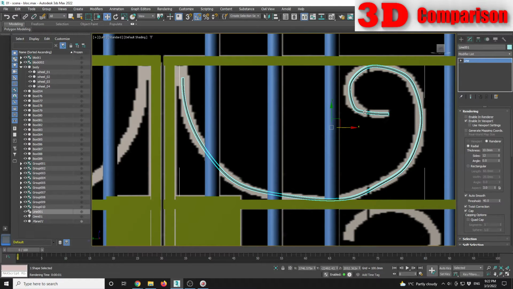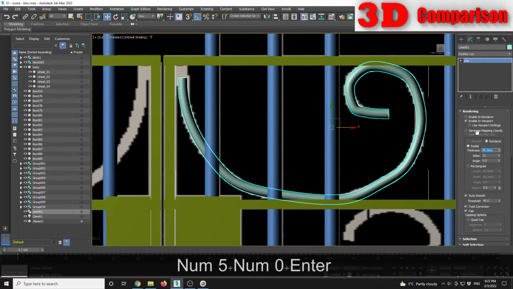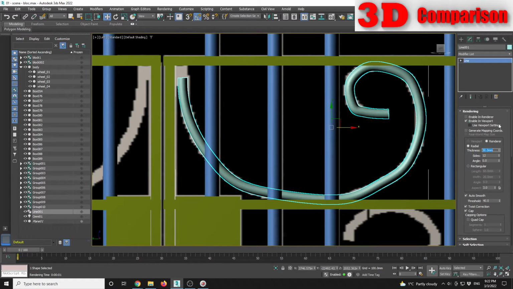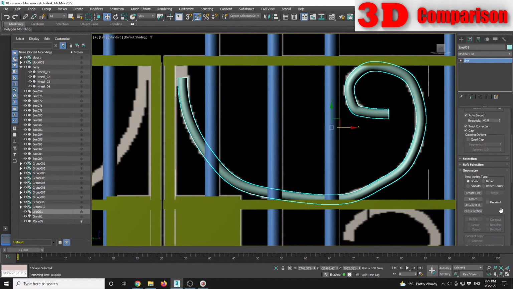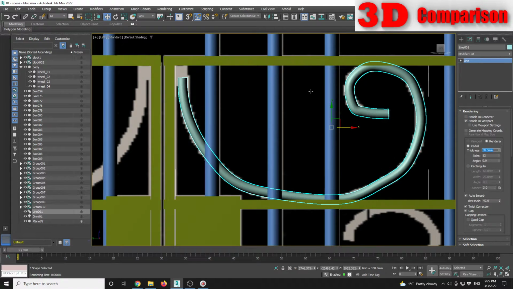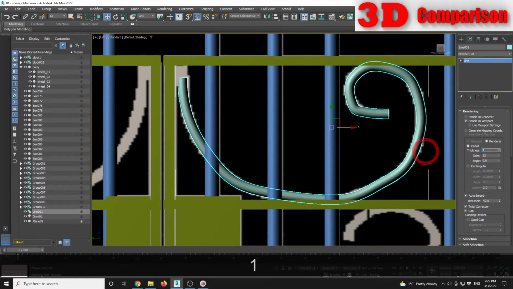Enabling viewport will be active over here, but keep in mind, if you are gonna save this file and transfer it to maybe Unity or Unreal Engine, you will have to convert this into an editable poly so that it will have a mesh. If not, only the line will be transferred to that software. So this enabling viewport only works in the 3ds Max viewport. And over here we have the profile, so we can go for a radial profile, maybe something like 15.